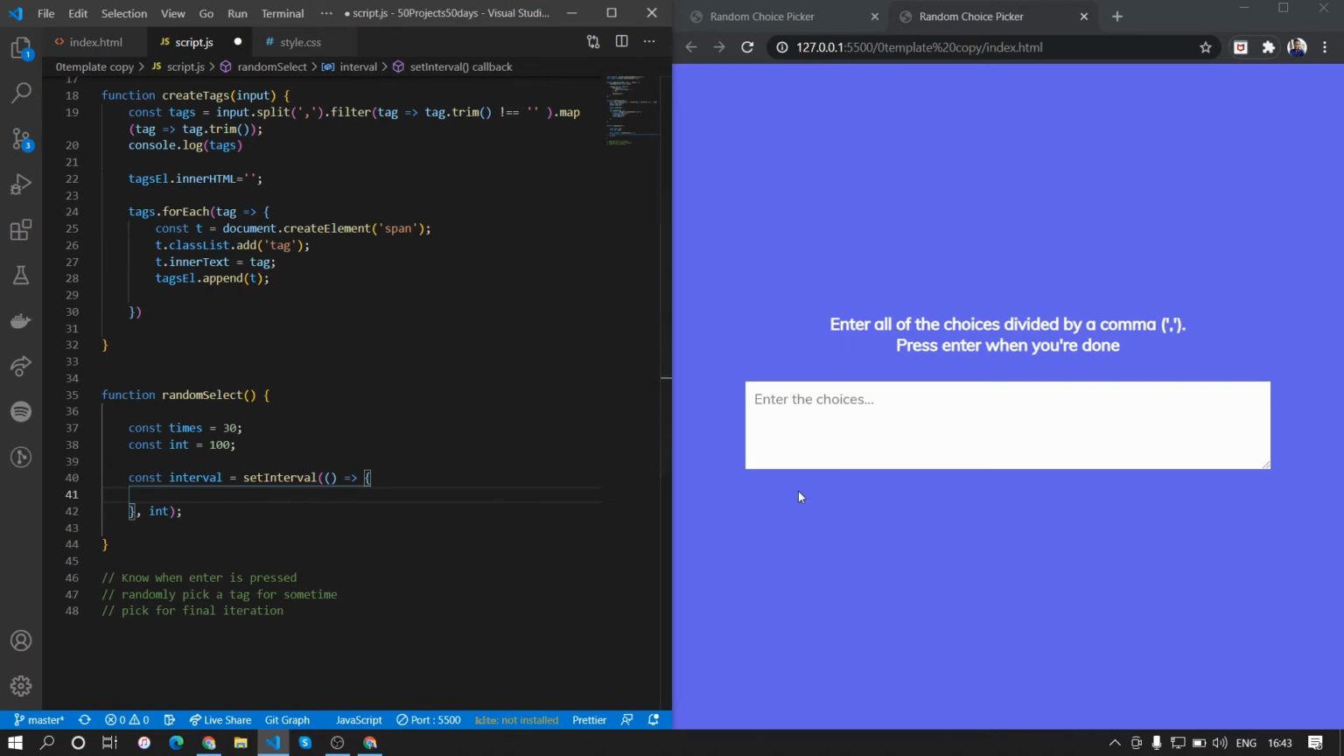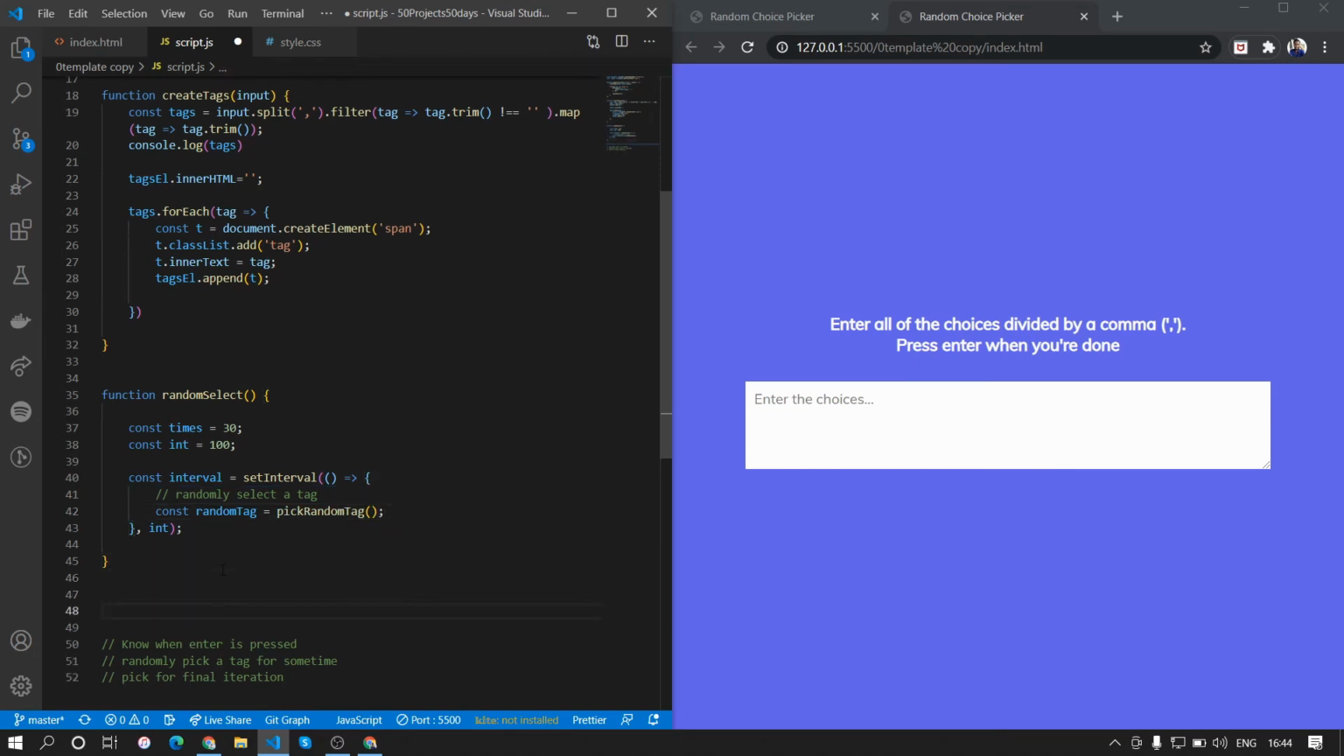So we need to first randomly select a tag. So const randomTag equal to pickRandomTag. So this is the function, and we write that function here.